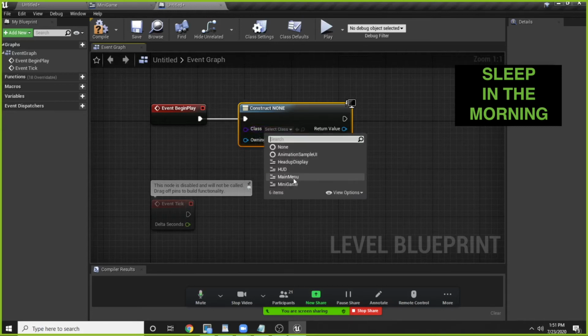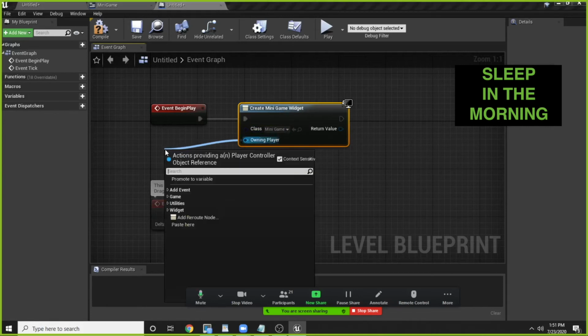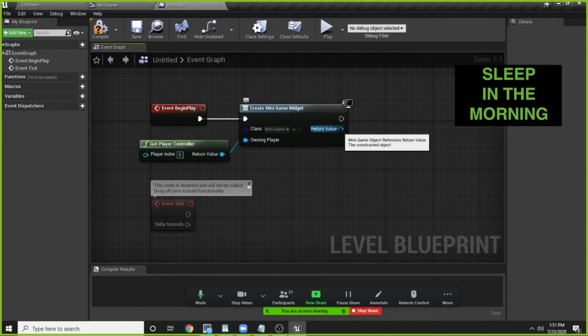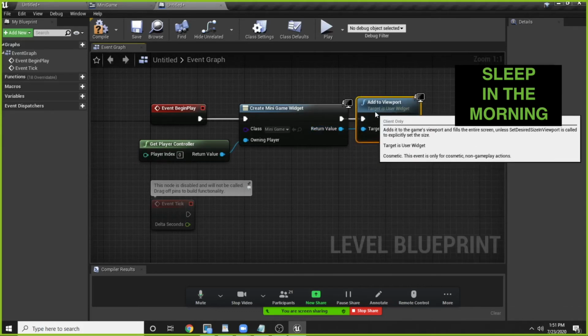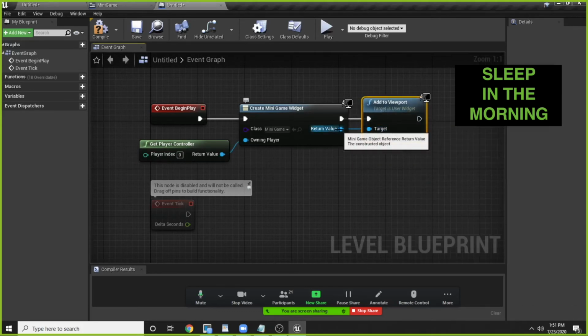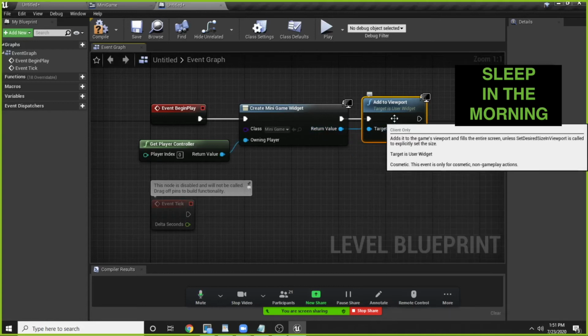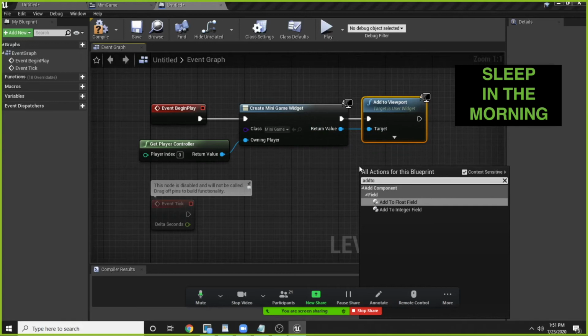So I'm going to select the minigame, and for the owning player we can drag a connection and find get player controller. Player 0 is the first player, and we're in a single player game anyway. So this function also has a return value, which is the widget. If I drag a connection from that, I can find add to viewport. This function is context sensitive because it only lives in the widgets, so I have to drag from that blue value to find those functions. If I right click in the graph and look for add to viewport, there is no context, so it doesn't know where the function is.